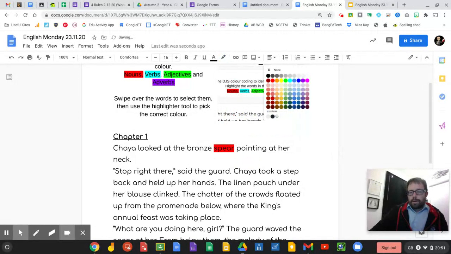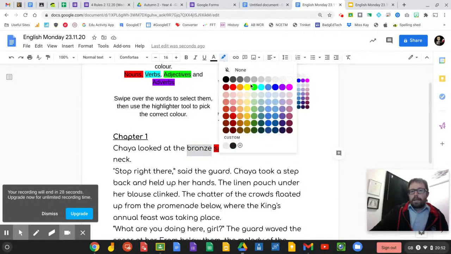All right, following my own advice, I can now look for any words that are describing that noun, so adding information to that noun. And I think that the word bronze does that. So if it's adding information, it's describing my noun for me. It's going to be an adjective, so I'll swipe over that. And adjectives are green, so I'll go back up to my highlighter tool and select green.